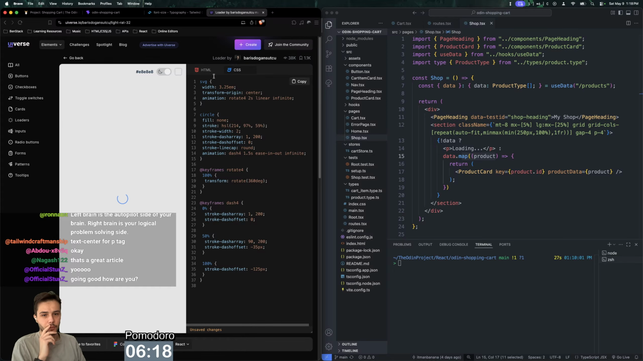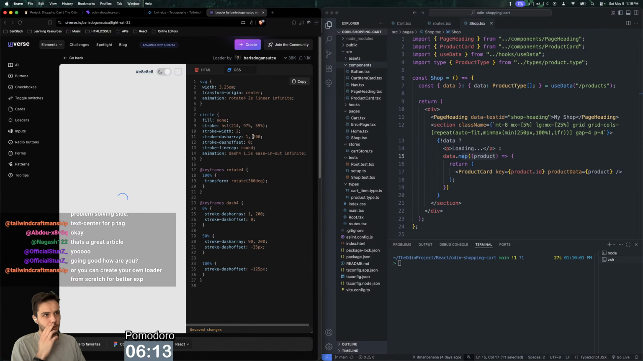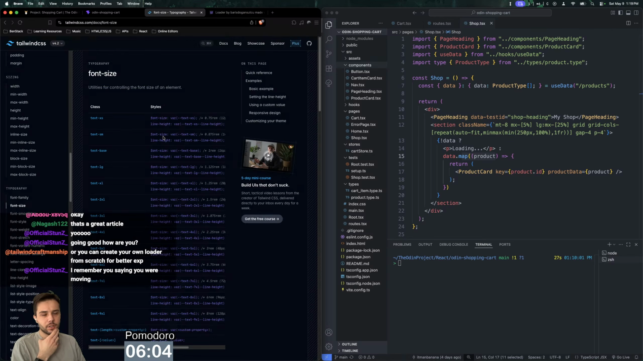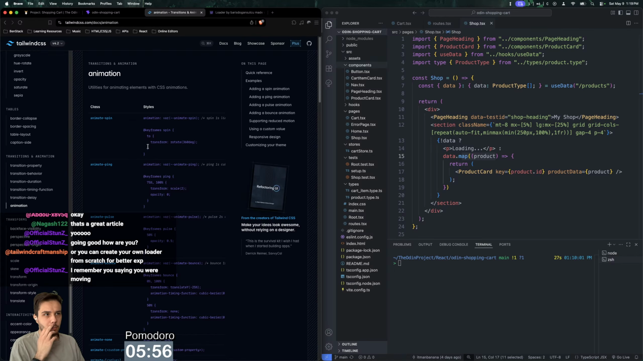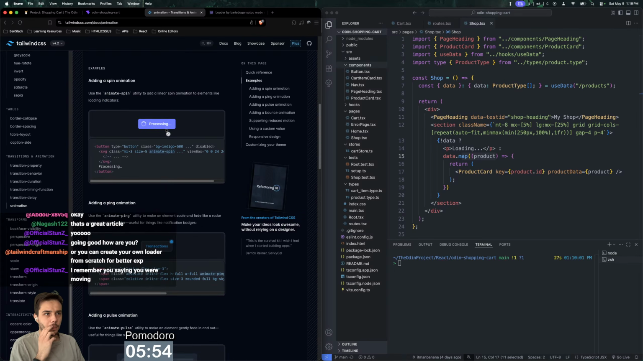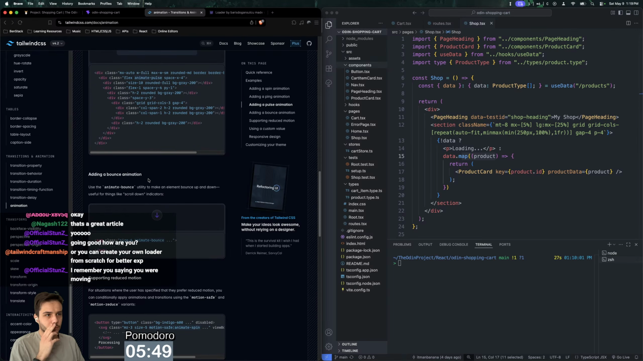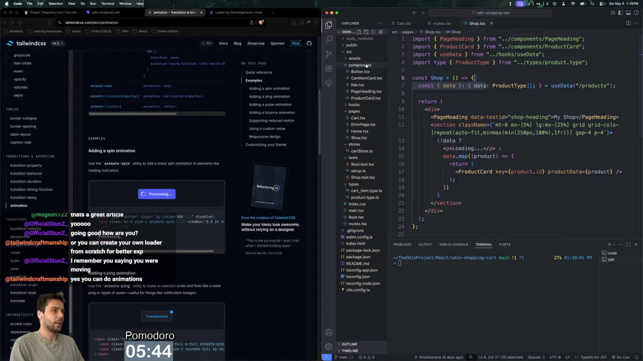You can create your own loader from scratch for better experience. Yeah, that's what I was thinking of doing, but I might use this as inspiration. So we've got a circle in the middle. And then would it be wise to do this with Tailwind? I don't know. Can you do animations with it? I think you can. Animate spin. Okay, so we can do something like this, right? Yes, you can do animations. Perfect. Let's try that out.